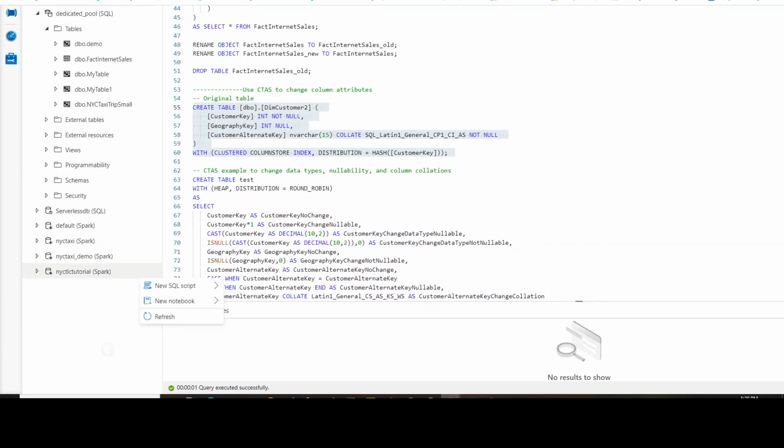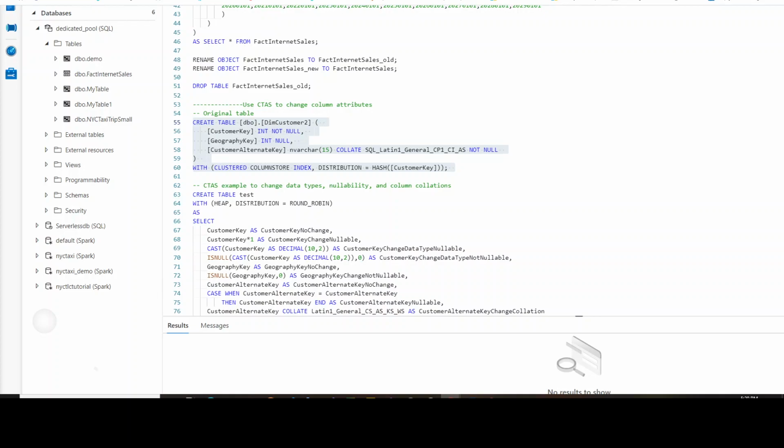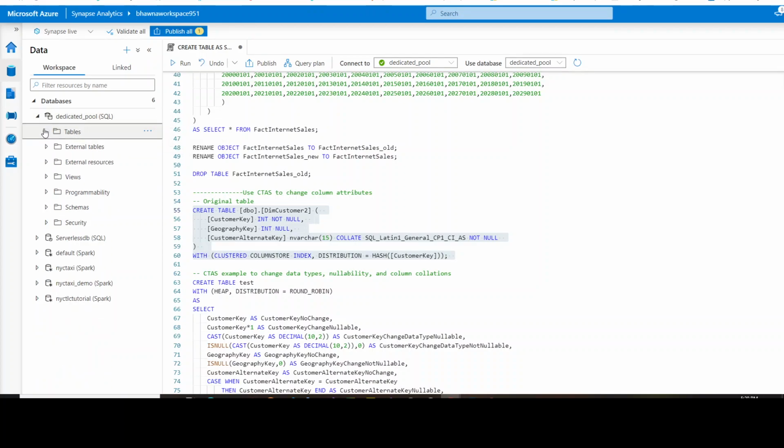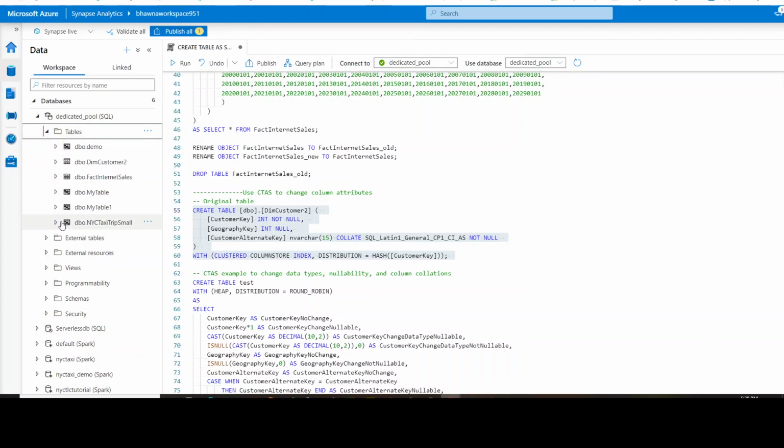We will actually try to change the structure of this table. We'll try to change the data type of these columns, right? Now we have run this statement, and let's see whether this table has been reflected in our dedicated SQL pool or not. So now you can see you have this dim customer 2 table already created. Now it was a hash distribution as I've shown you, and now you can see how the symbol has also changed.